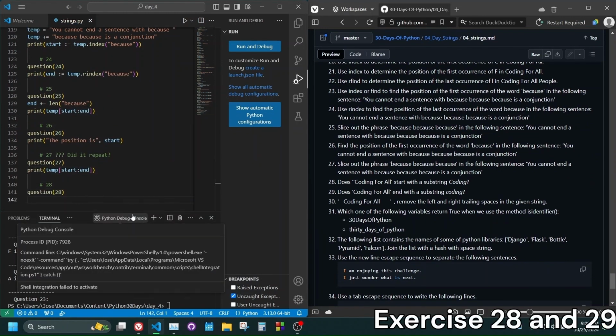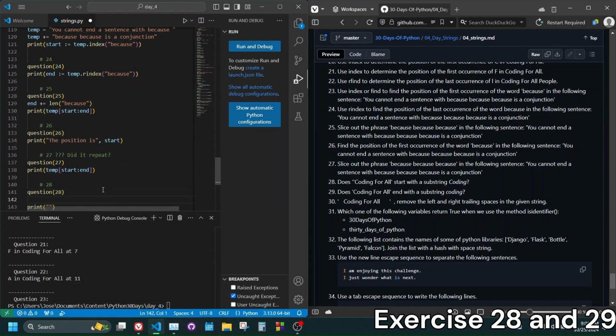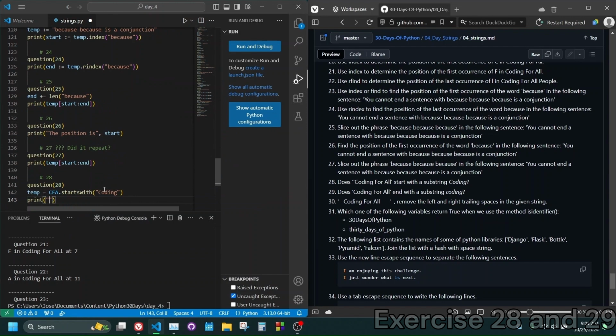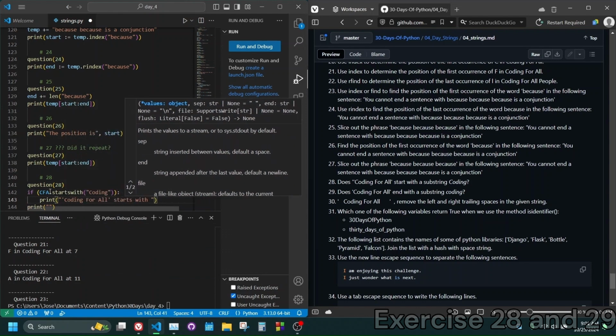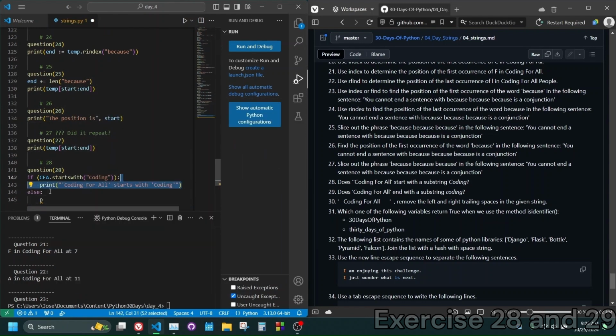Questions 28 and 29 are similar, so I copied and pasted it. Probably should have made a function as well for that one, especially because it's a lot longer, but I don't have an issue. And they both fit in the thing anyway, so it's fine.